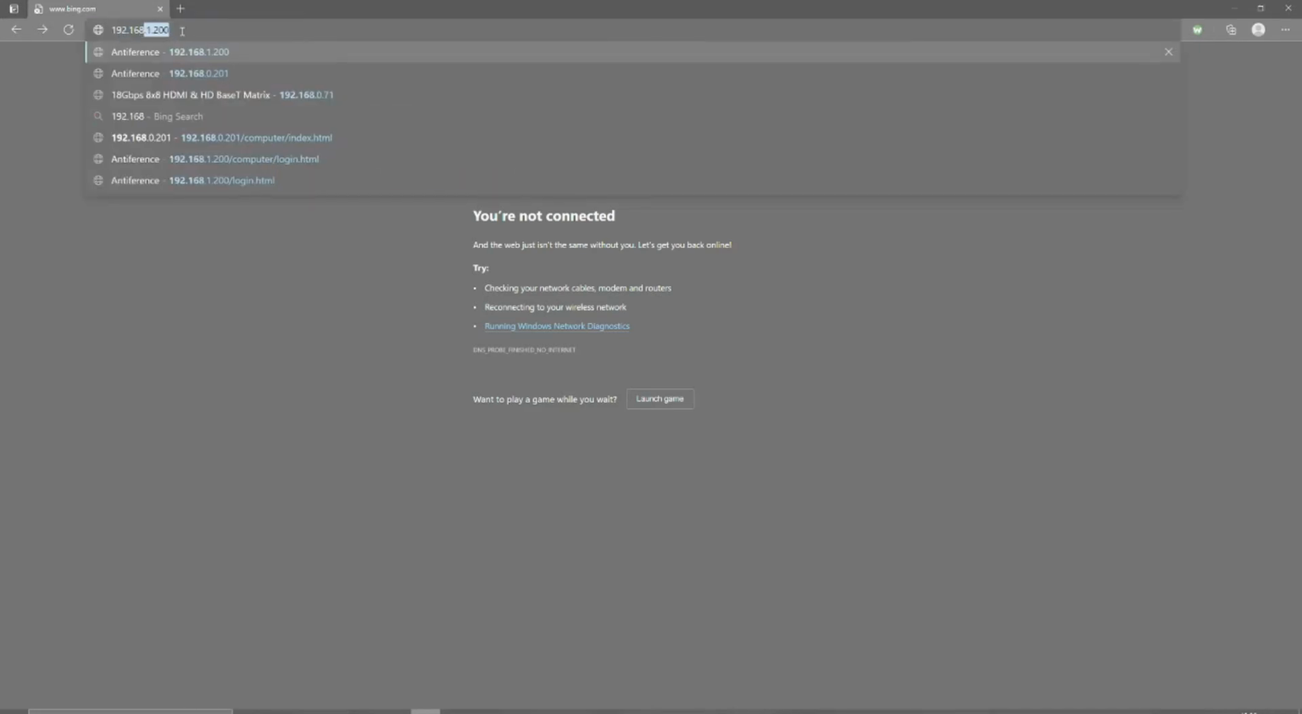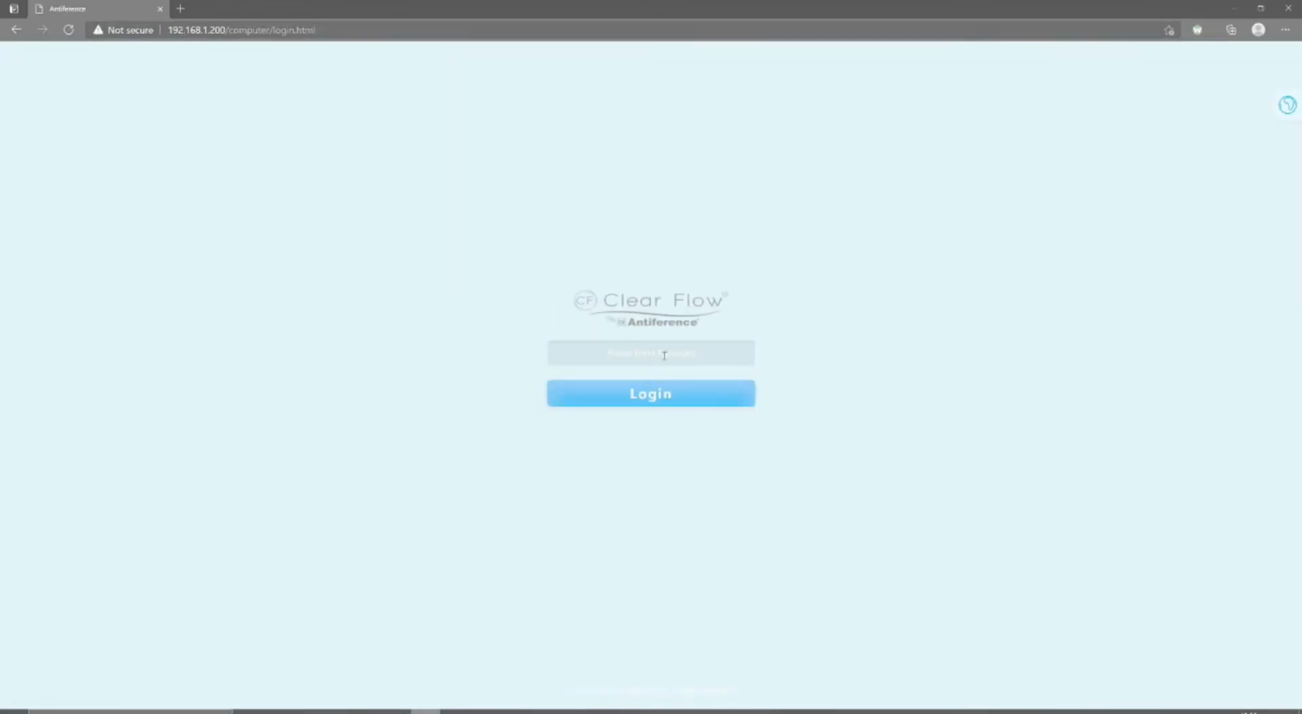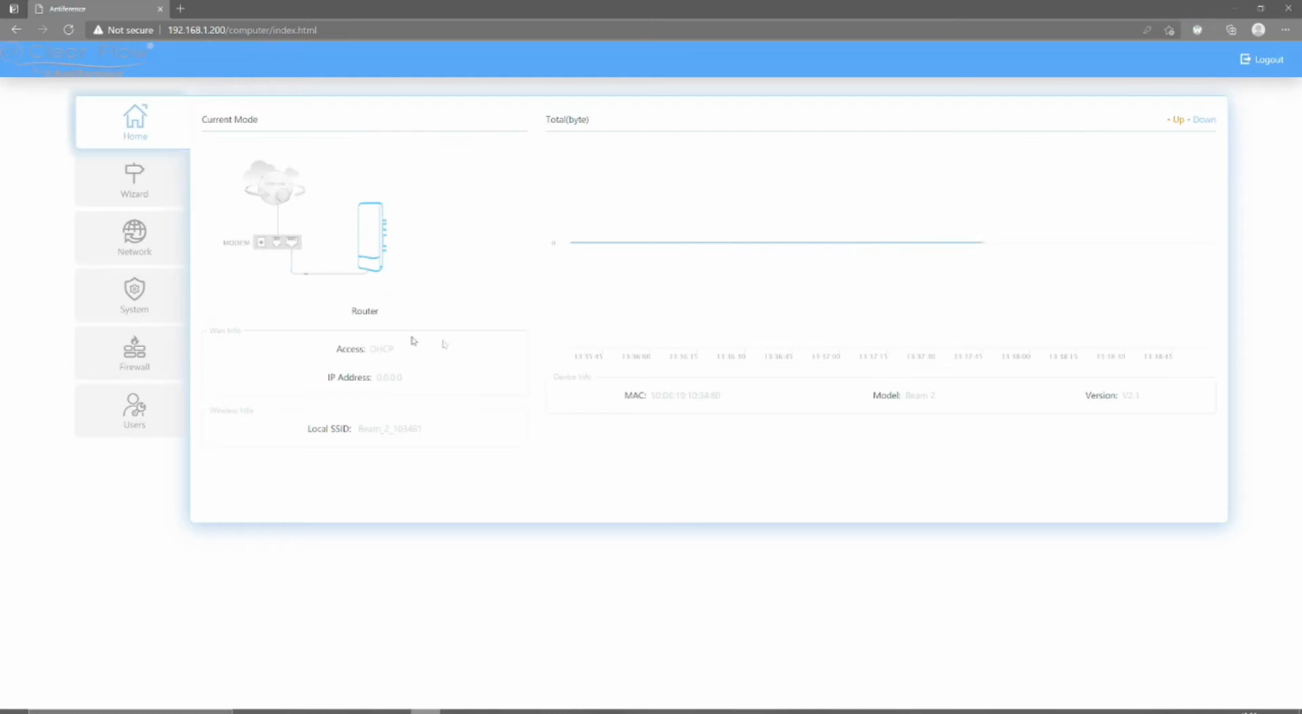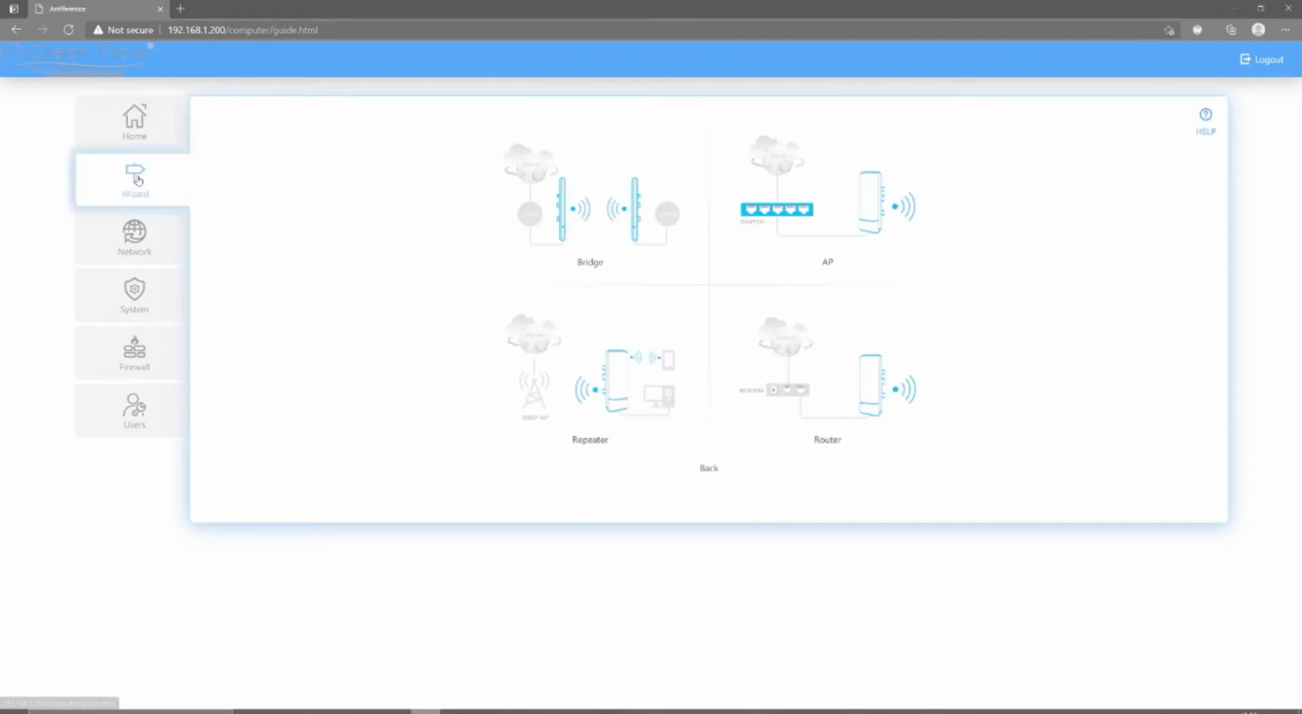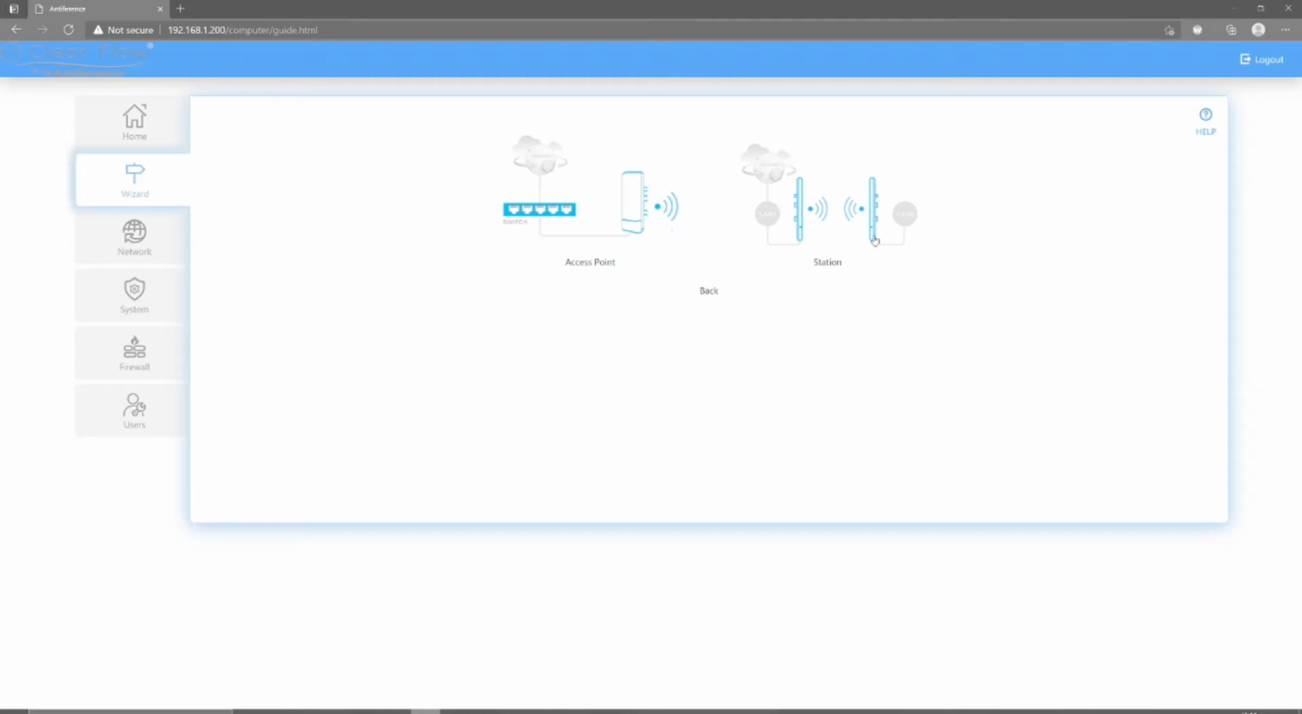192.168.1, can't type, .200, and now we're on the login screen. So if we log in, password is admin, and we're back on the dashboard. So hopefully this will be looking familiar now. If we go straight into the wizard, remember to the bridge menu, and then this time we're going to click station. So if you remember, we looked at the access point menu last time.